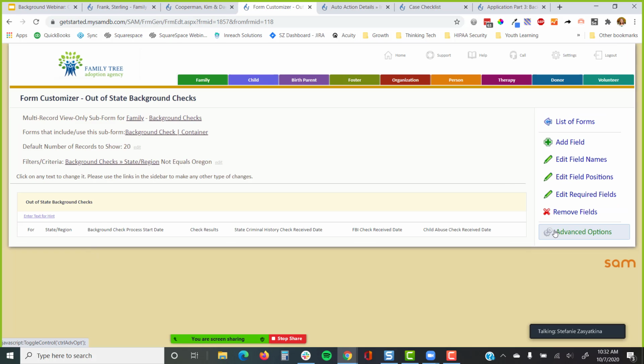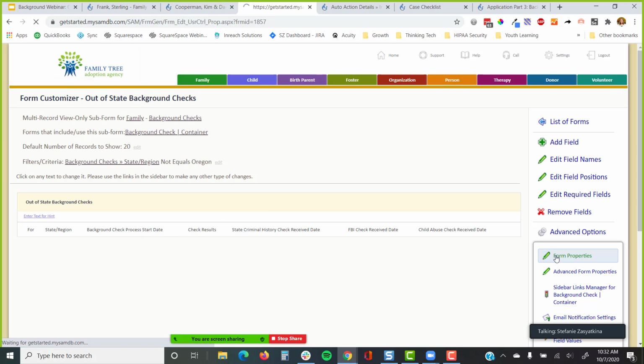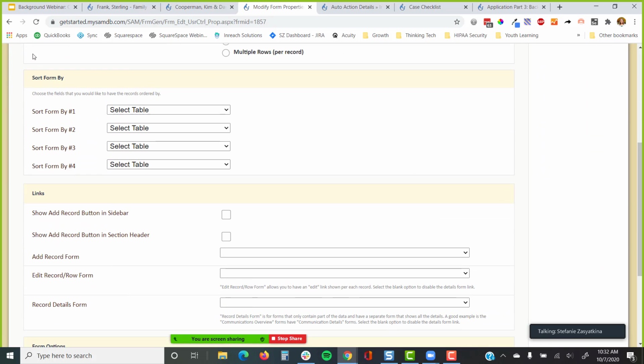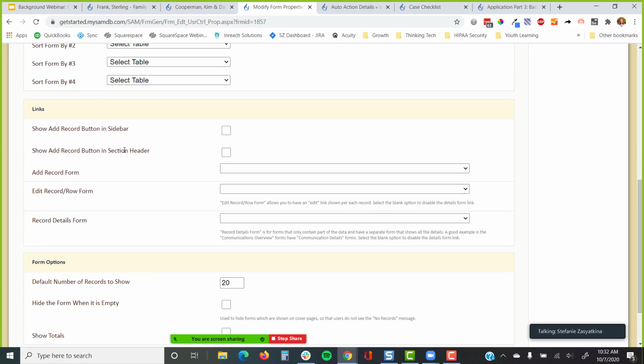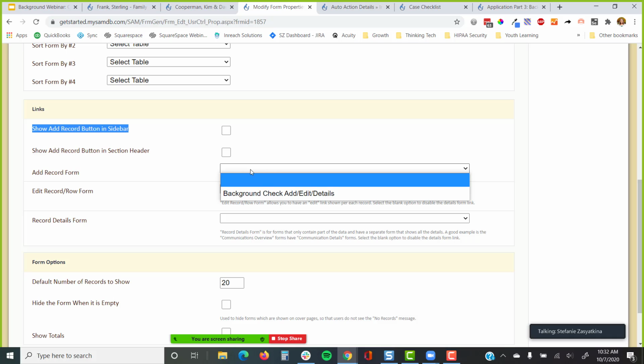Over here under advanced options, under form properties, I have the ability to set how it is sorted. Okay, so we should probably talk about that too. Whether I want to put an add button. Once I have an add form connected, where do I want the add button to be? In the sidebar or on the section header? And then I can choose the add form.